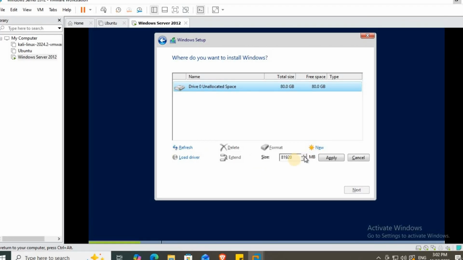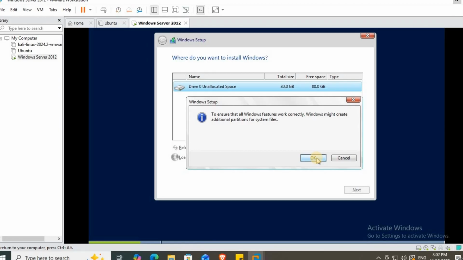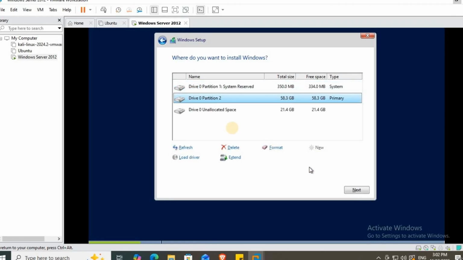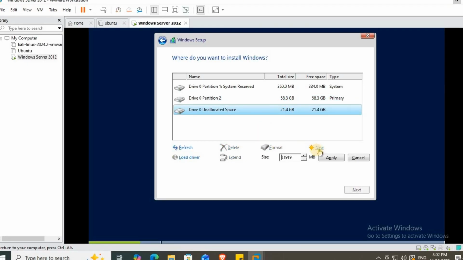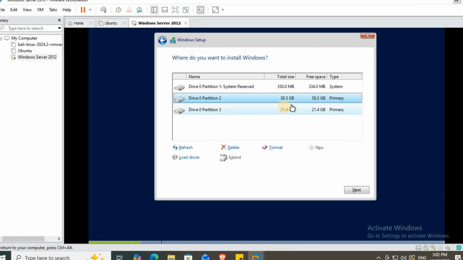Let's create a C drive where we will install Windows. I'll give it 60 GB, which will be enough for the C drive for OS installation. Here you can see it creates a new partition of 58.3 GB. That will be my C drive, and the remaining space creates another partition. So the first one will be the C drive where I am going to install Windows Server. After selecting the drive, click on next.